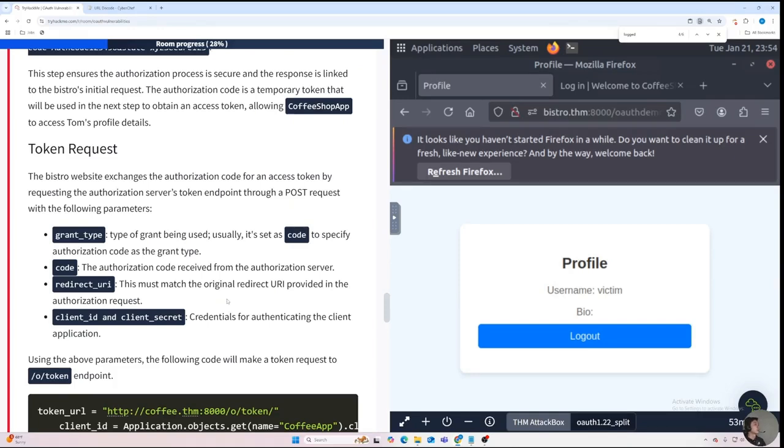Token request. The bistro website exchanges the authorization code for an access token by requesting the authorization server's token endpoint through a POST request with the following parameters. The grant type: the type of grant being used, usually set as code to specify authorization code as the grant type. Code: the authorization code received from the authorization server. Redirect URI.